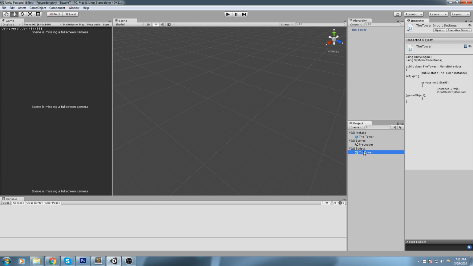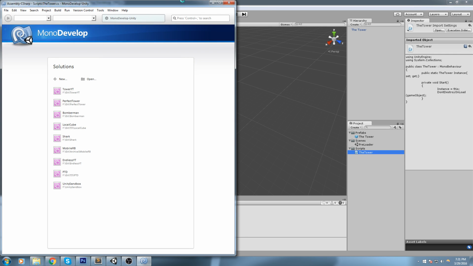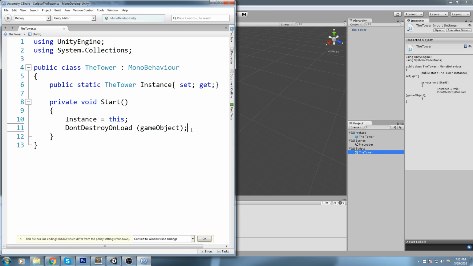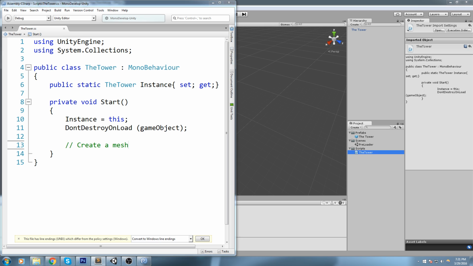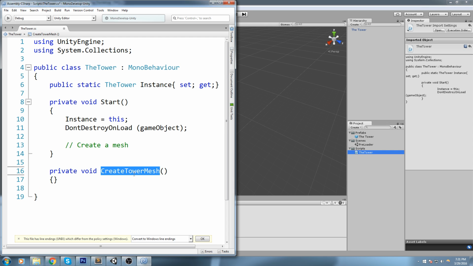So let's go back. I went sideways a little bit. We're going to go back in the code. Our goal right now is to actually create a mesh. Now, how do we do this exactly? We do this by creating an array of vector3. And I feel like making a new function for that, so let's make this very clean, right? So private void CreateTowerMesh. And we're going to call it from here.